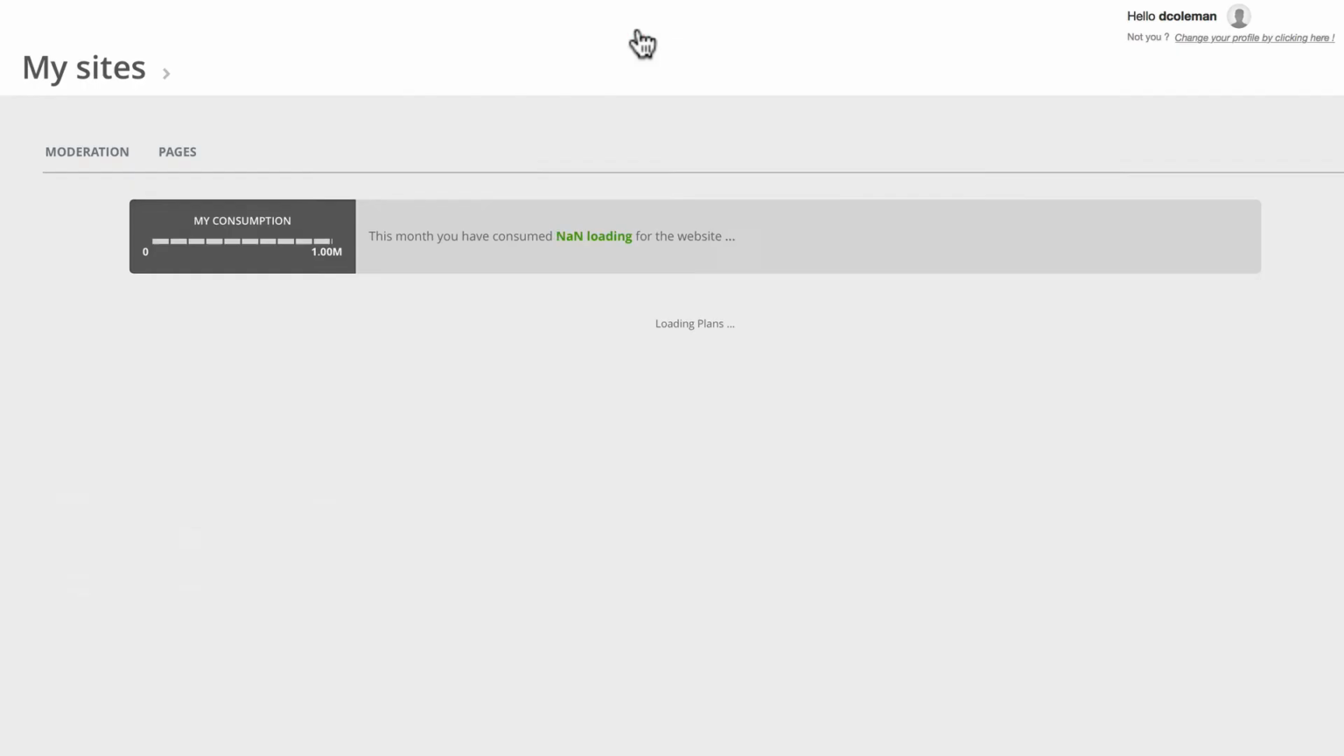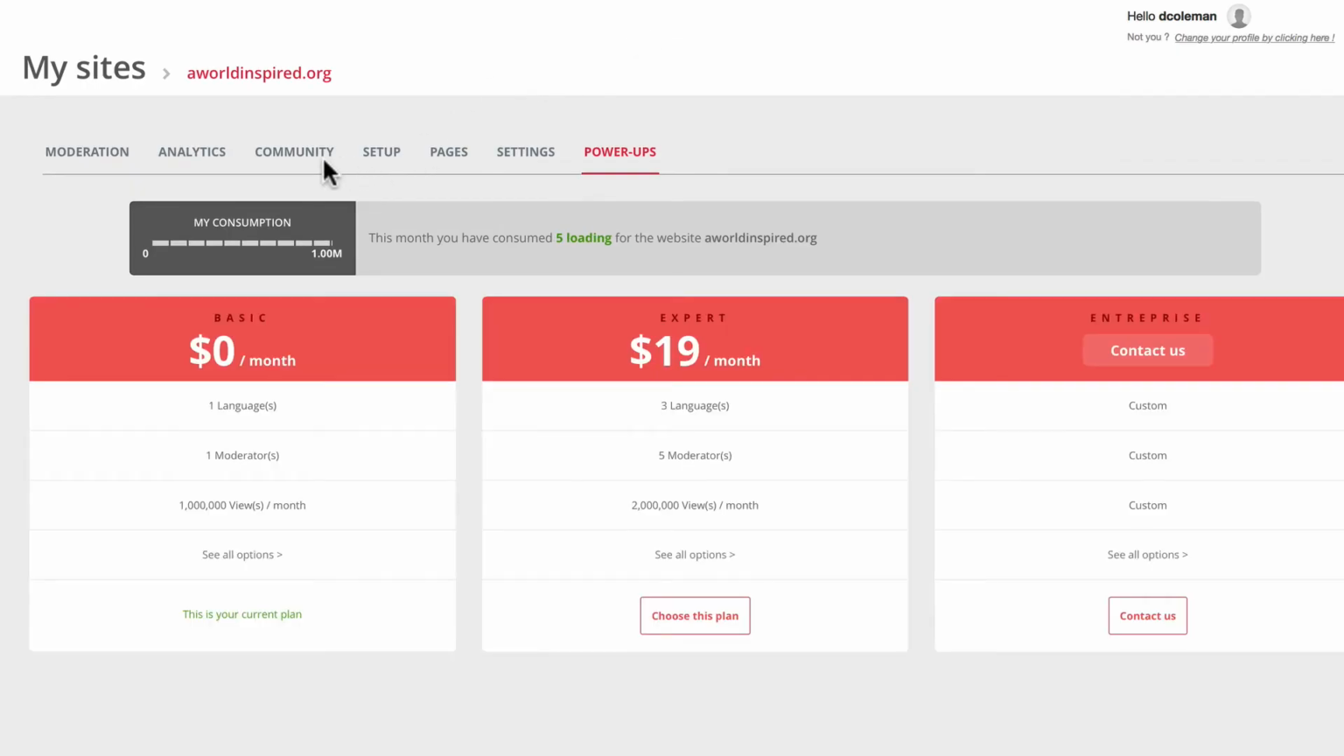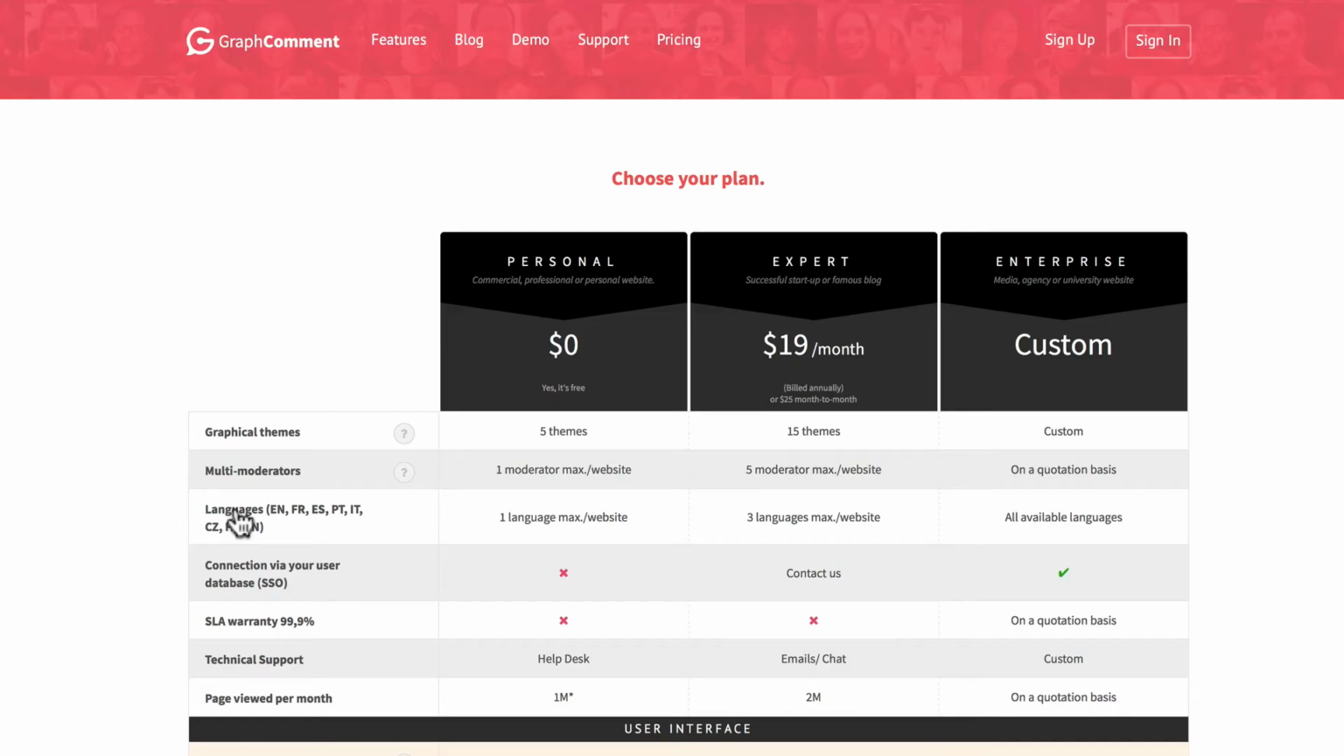Power-ups is an area that shows you the number of views you've had on your site. You can upgrade to other plans. It shows you your current plan. You can go up to the expert plan or an enterprise plan as well. And you can also check out all the different options for the plans.